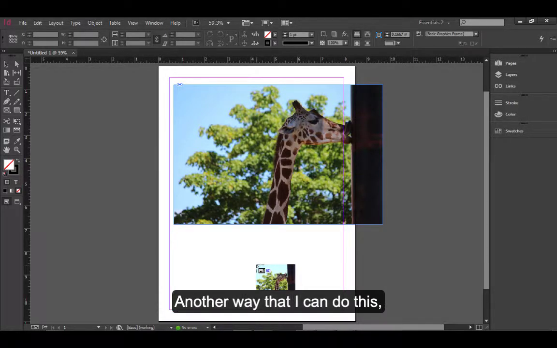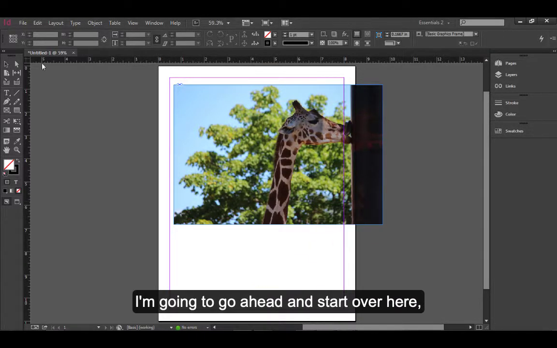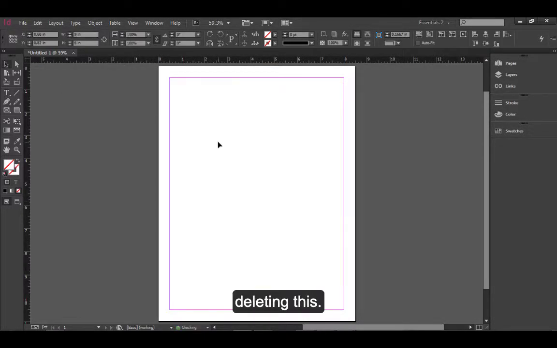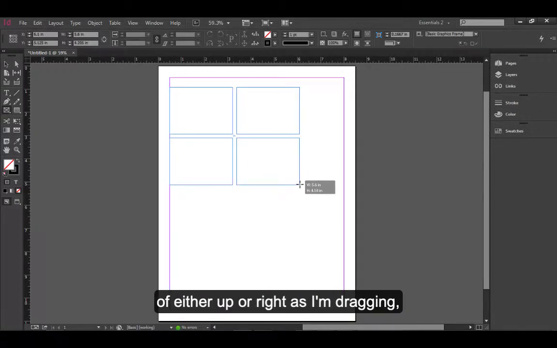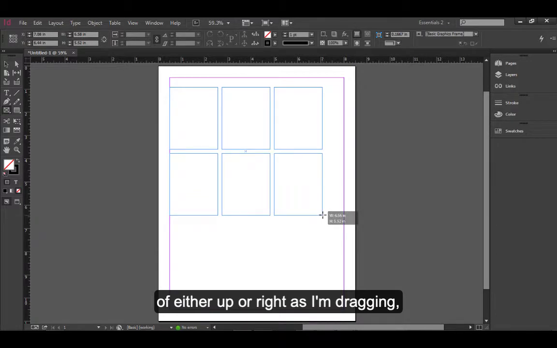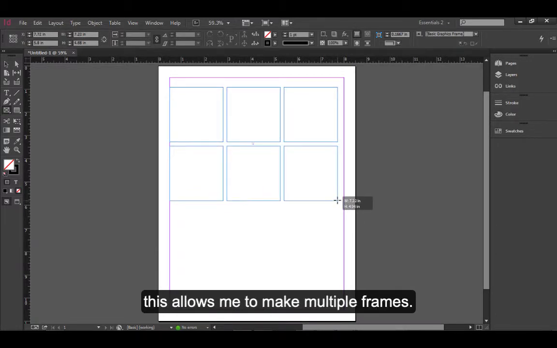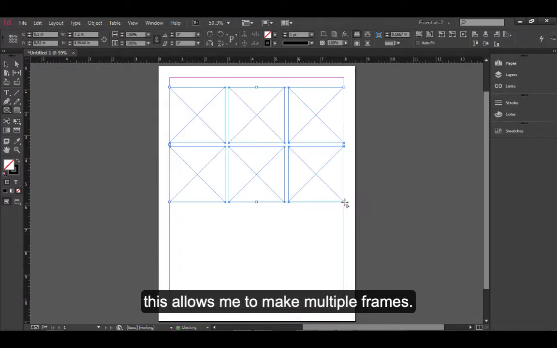Another way that I can do this, I'm going to go ahead and start over here, deleting this. If I already had a layout chosen, and remember I can click and drag, and when I utilize my arrow keys of either up and or right as I'm dragging, this allows me to make multiple frames.